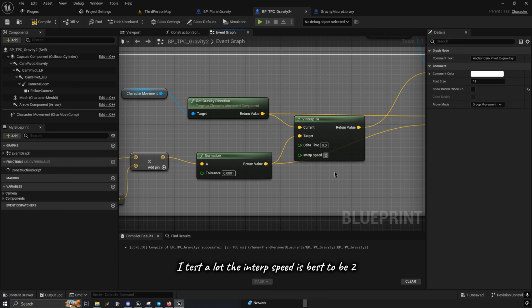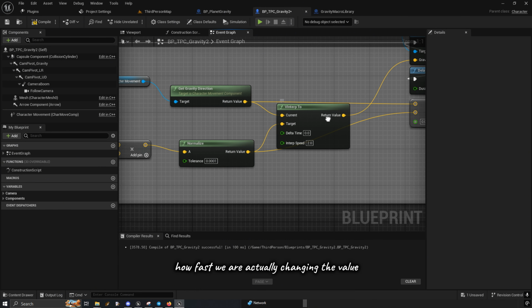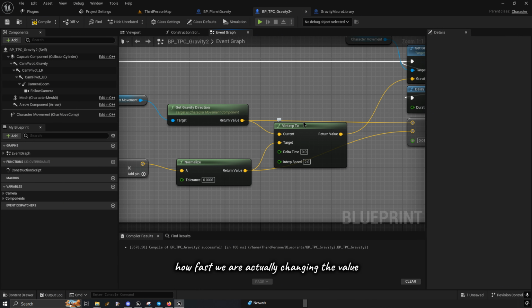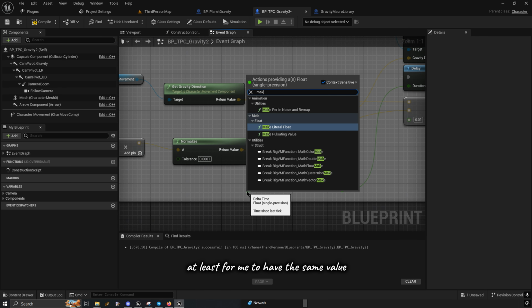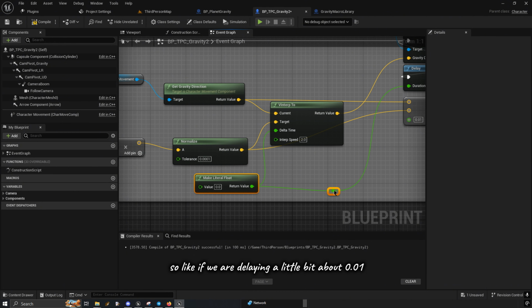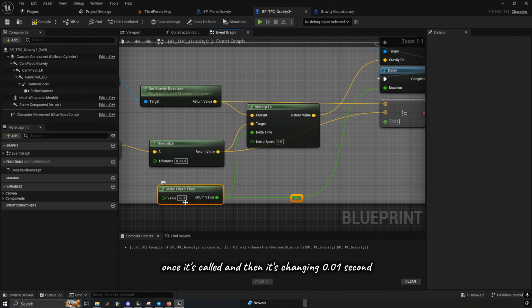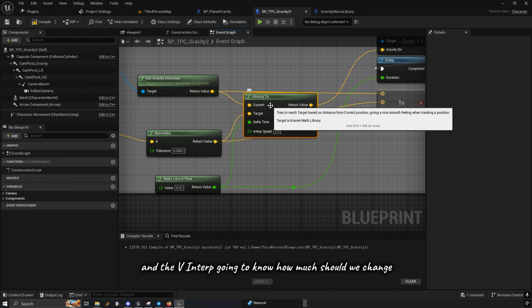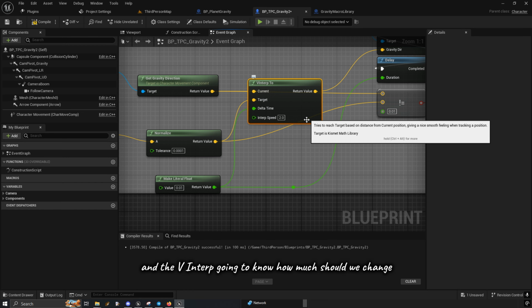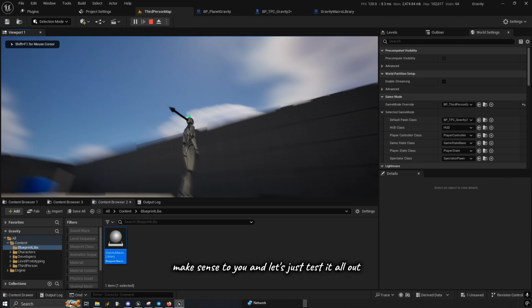I test a lot. The interp speed is best to be 2. And then the delta time is how fast we are actually changing the value. So this delay is going to be better, at least for me, to have the same value. So like if we are delaying a little bit, about 0.01, once it's called and then it's changing 0.01 second, it's going to update again and the V interp is going to know how much we should change. I hope this makes sense to you. And let's just test it all out.